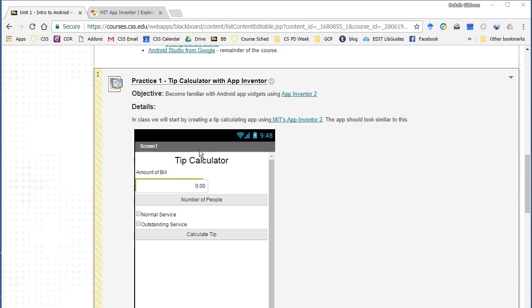If you've already used App Inventor, you can just look at this picture and create the basic app here for yourself. This is a list picker with a number of students for this tip calculator, and there should be a text field here to display the tips.